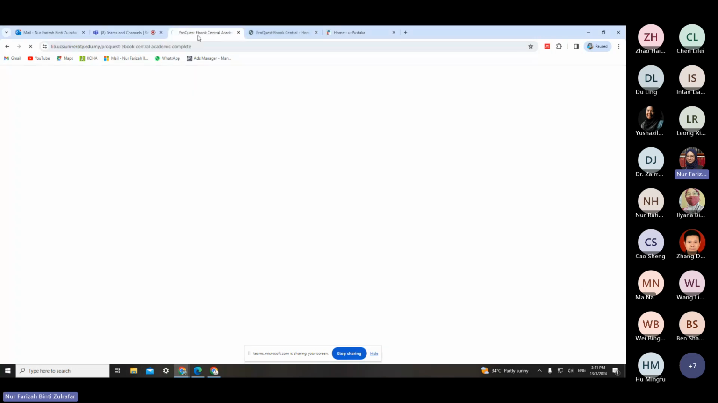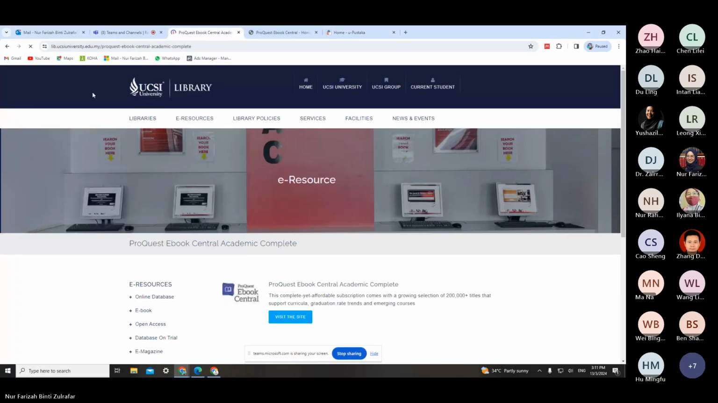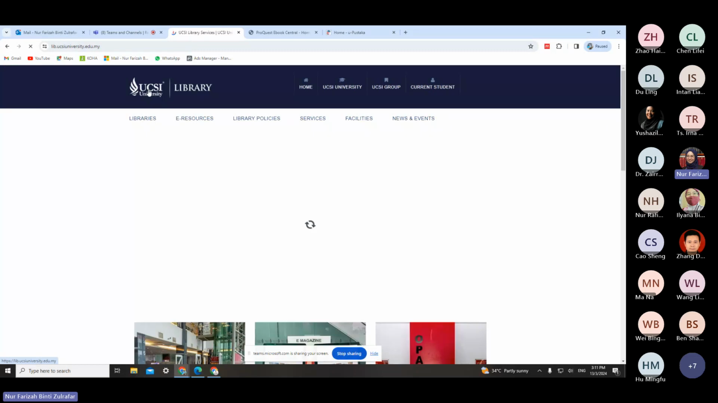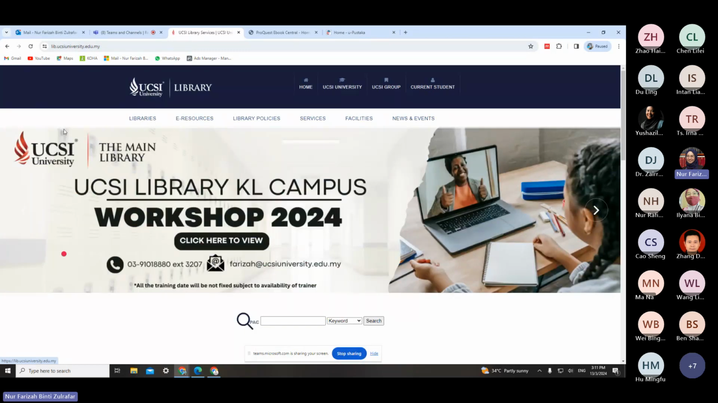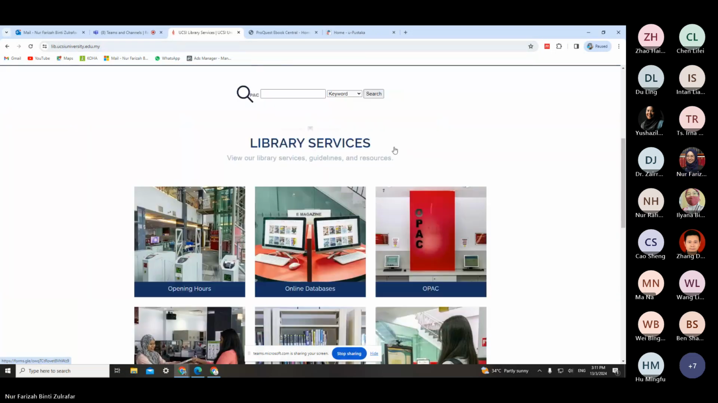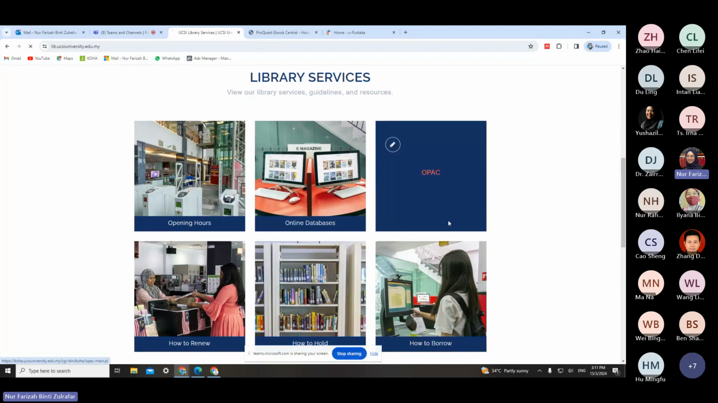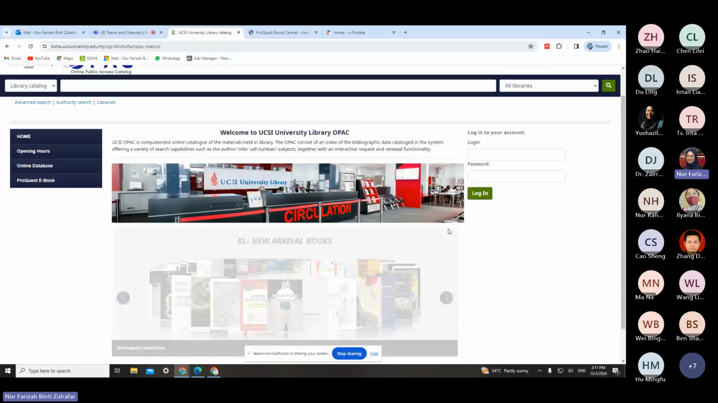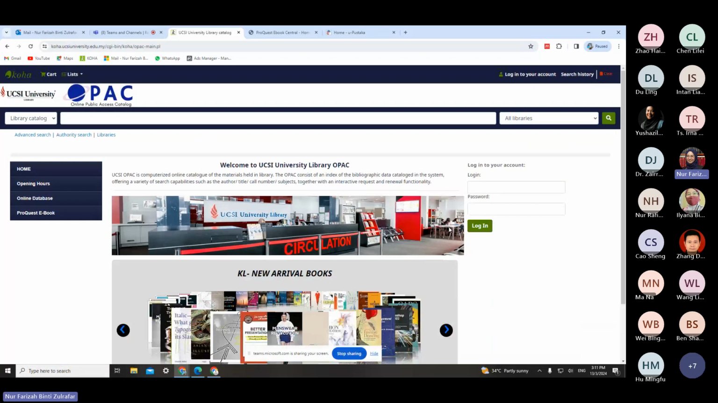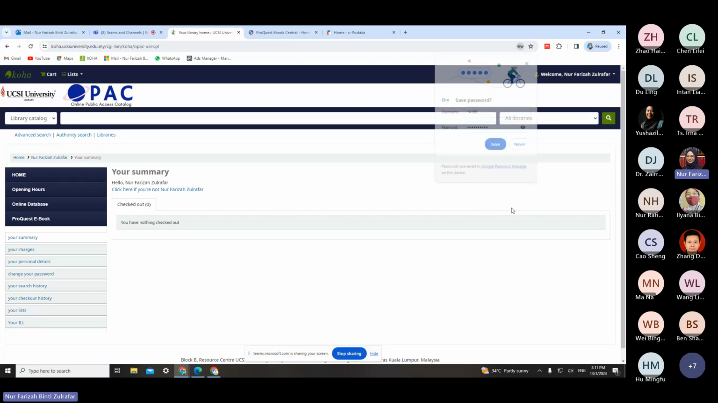Okay, so you go to Google and type iLibrary, or go to our URL, lib.usersuniversity.edu.my. You scroll down and select OPAC. Okay, so this is the interface of our library. For example, here I put my staff ID and then my password. Okay, so you can see over here my details.